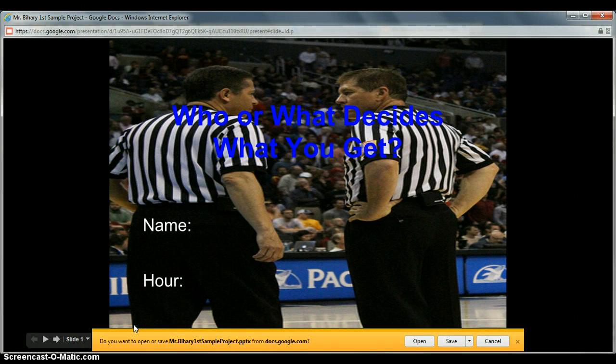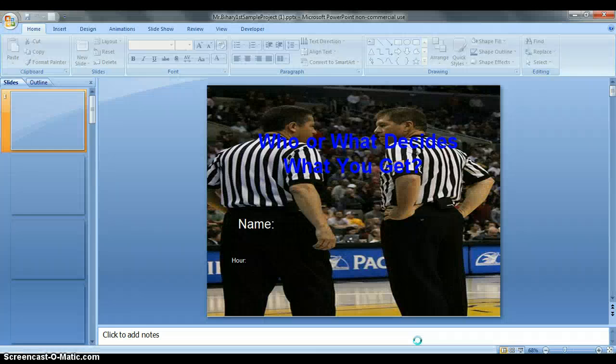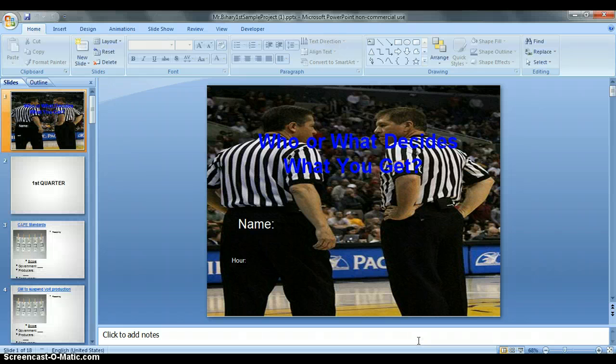Alright, you should have this little screen pop up. Yours will look slightly different. You're going to go to open. Alright, so now you're in PowerPoint. And you'll notice that the name of the project is whatever sample name you gave it, PowerPoint X.